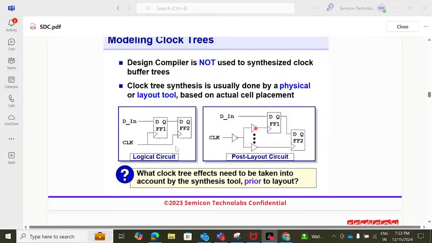This is the logical circuitry. Now if you look at the post layout circuitry after clock tree synthesis in physical design, it is something like this. So the clock signal from the clock port is not directly going to the CK pin of flip-flop 1, it is going through clock buffers. The three buffers which you are seeing here are the inverter pairs which you are seeing here.